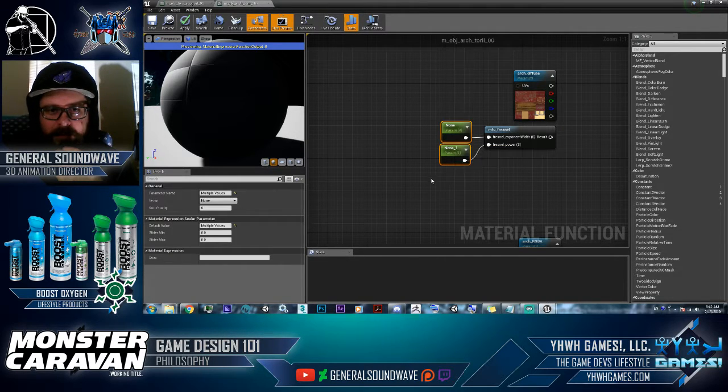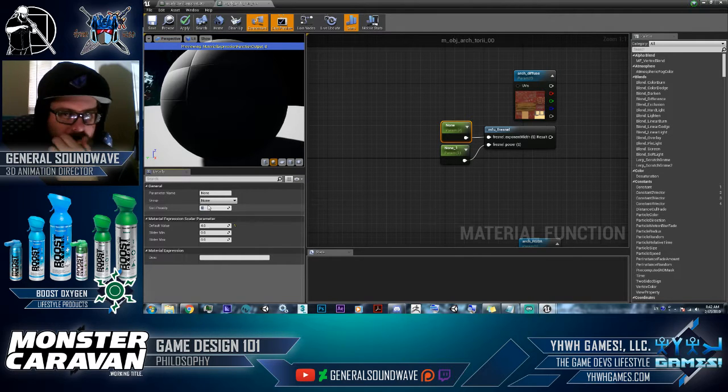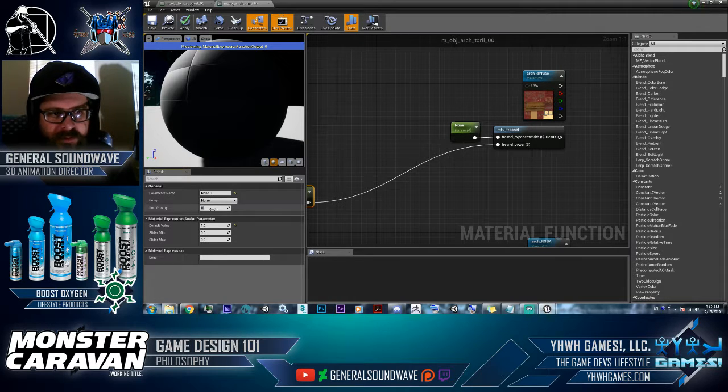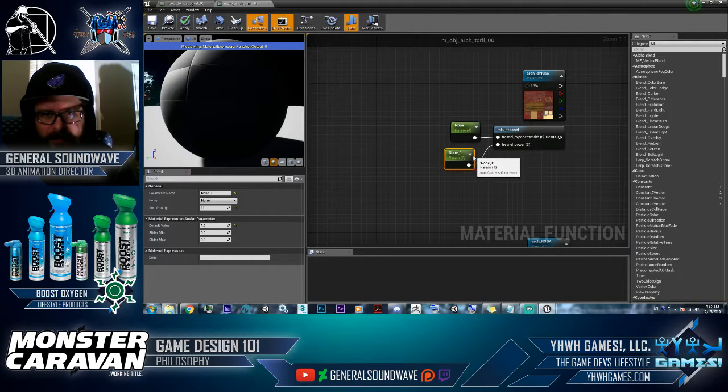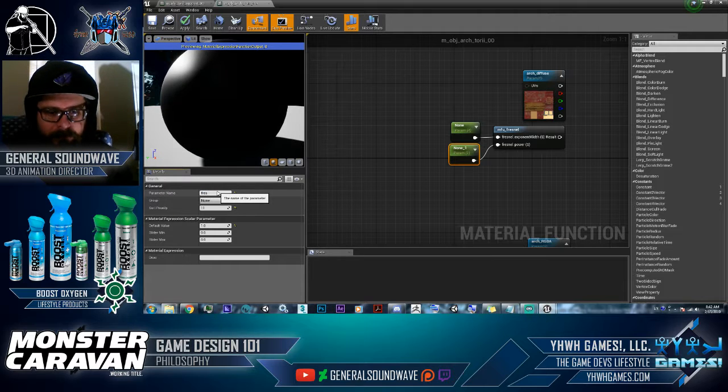I'm going to make these parameters, and I'm going to give this a priority. We're going to start the priority on this at 10, and we're going to call this one 11. Why does it keep doing that? I apologize, why it keeps pulling away. So we're going to call this Fresnel power.